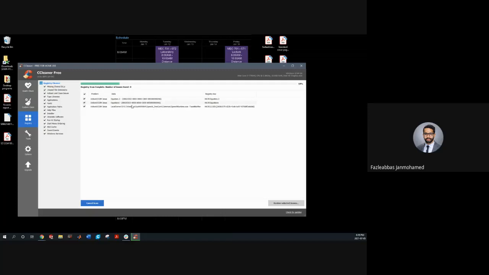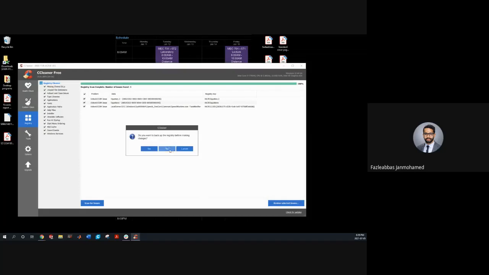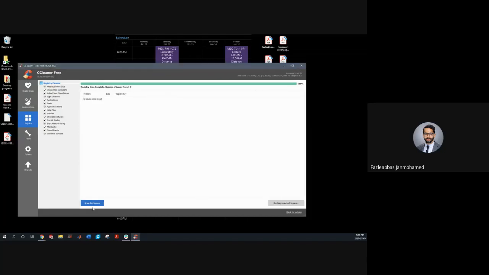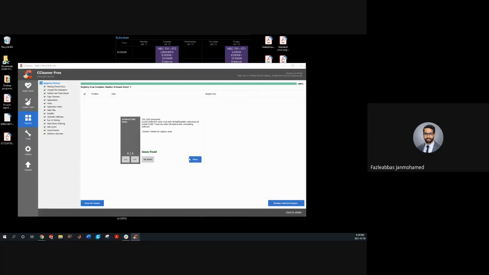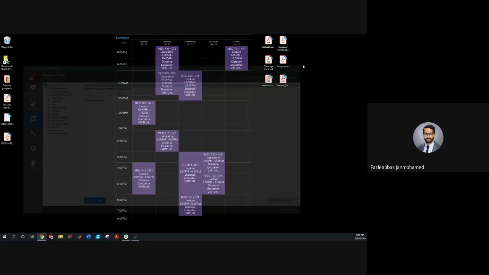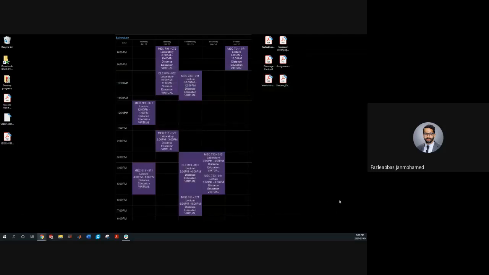Normally, this is the item that will remain, this third one here. So you just keep running it over and over until everything has been removed, save one. And that's it. Once you have just this one left, then obviously you run the cleaner, and that would be it. Once you've done that, then you can just exit CCleaner, and then you open the email that I sent.